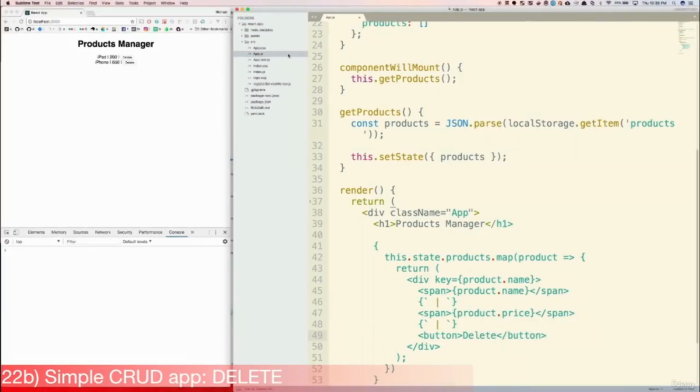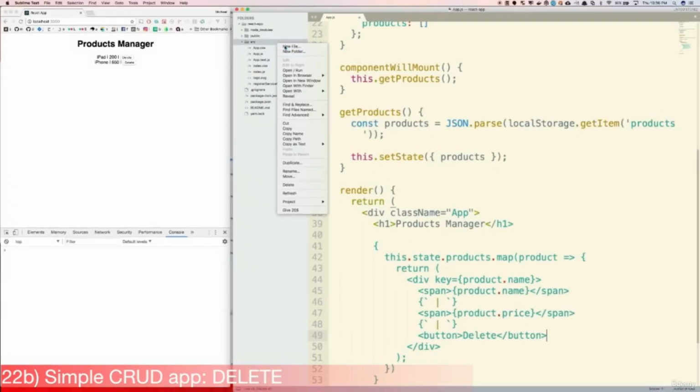Now, we're going to want to pass the name of the product we want to delete into our delete event handler. We could bind that name to the event handler in this file, but binding to methods in the render method isn't best practice, since that bound method would be recreated every time the state changes. So we're going to actually create a new component that has a self-contained state with a single product's name and price. So let's create a new file called productitem.js.